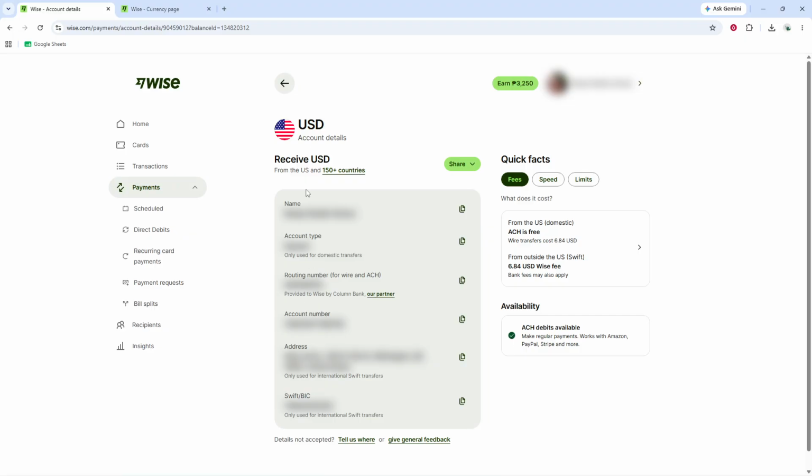Not every currency will display the same set of details, so what appears here will depend on the account you selected. If you need to use any of these details elsewhere, click the copy icon next to the specific item. This can help reduce typing mistakes and makes it much easier to paste the information exactly as shown.